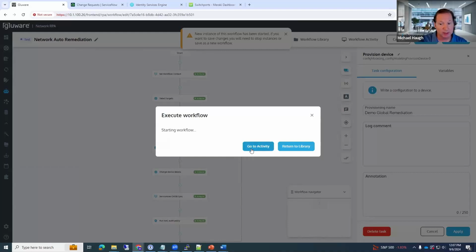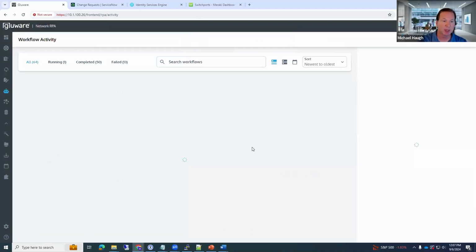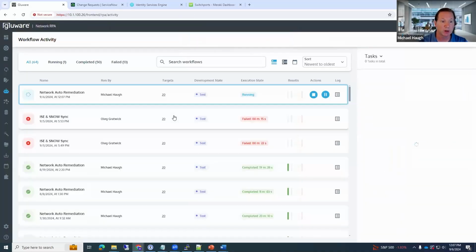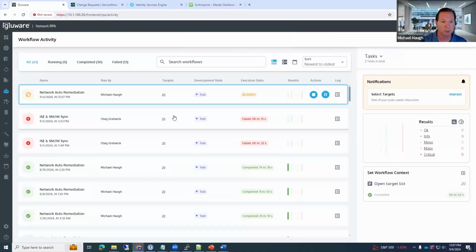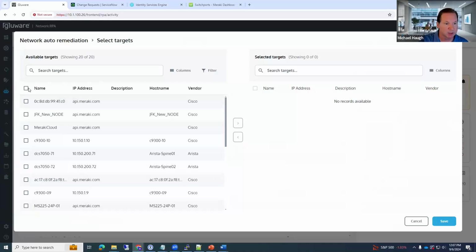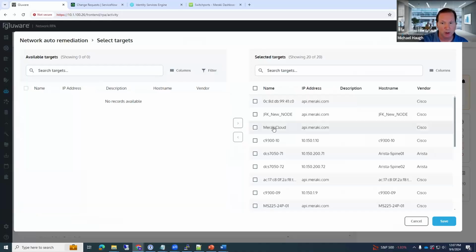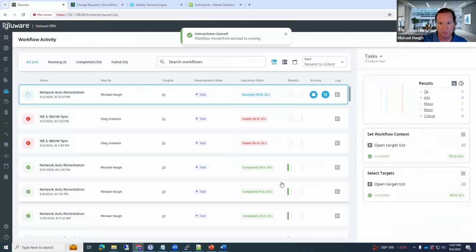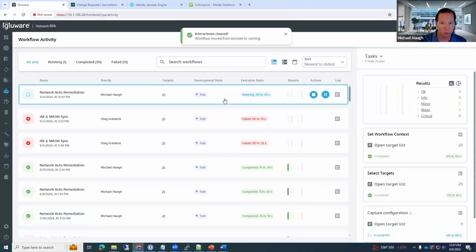Now, once I'm running it, I'm going to go to activity, and I'm going to switch over to what is the running state of my workflow. So I can see here, it is sitting in a block state because I've hit my first interactive task. It happens to be the only interactive task, but I'm going to select my devices. So in this case, I'm going to just select them all, pass them in, and hit save. And now I'm off and running.